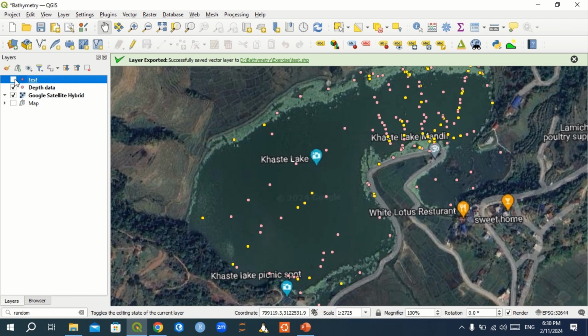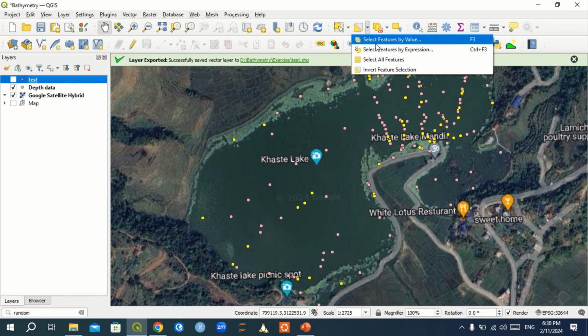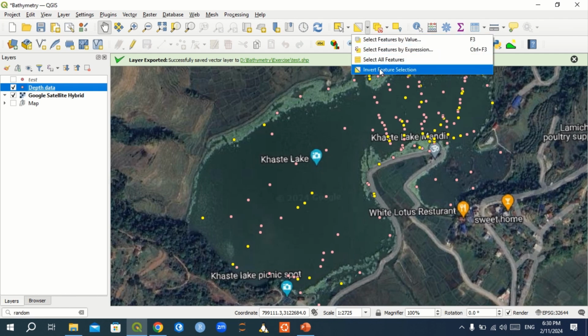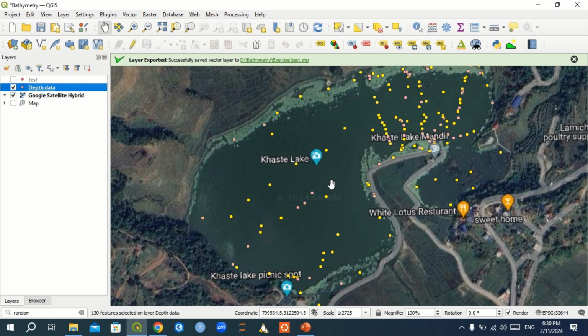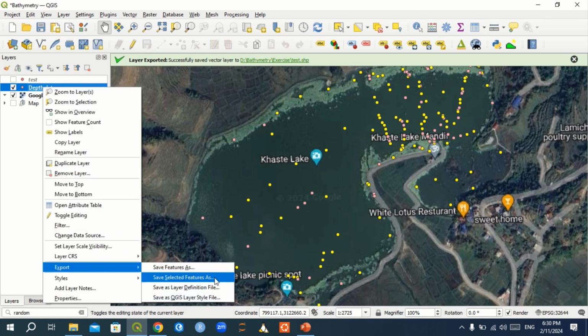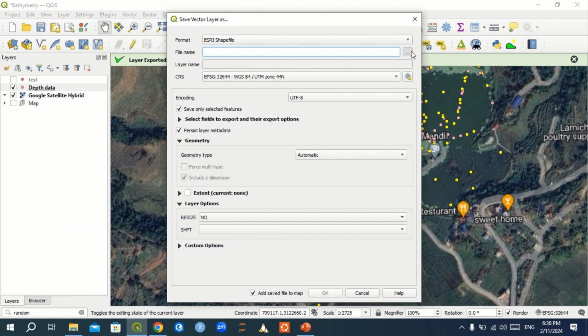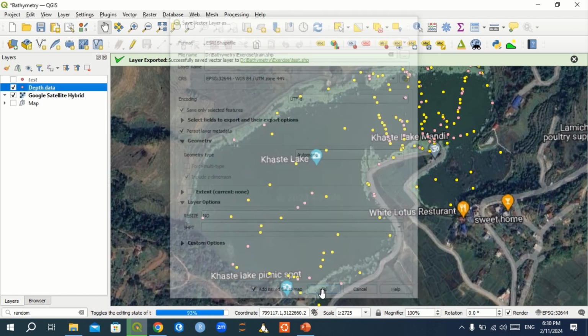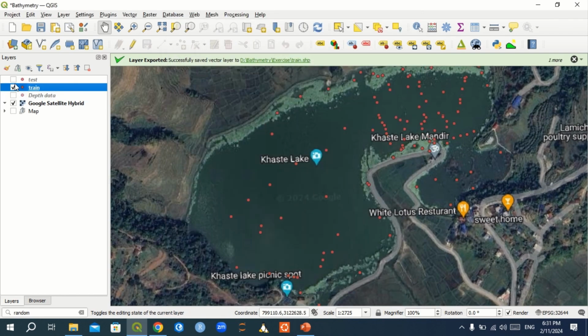And for the remaining data I will use the invert feature selection tool from here. So these are the other 70% of the data selected here, and I will save them as train data here. Now these are test and train data, both selected, both are here in different layers.